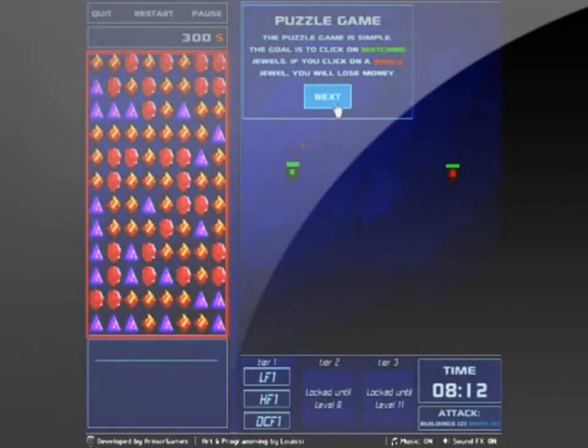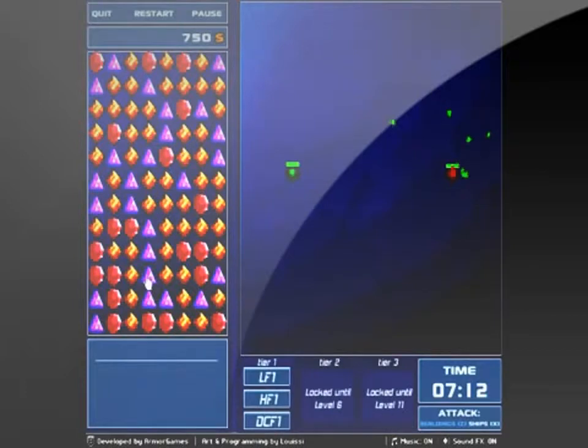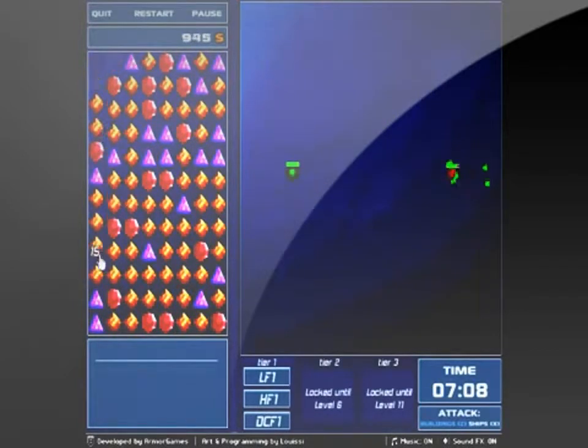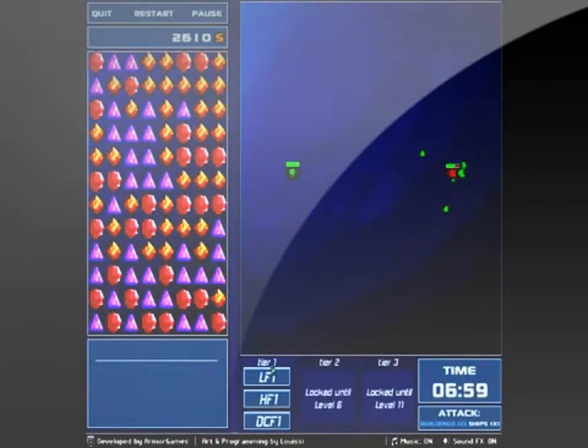The summary of this game is it's a strategy slash puzzle game where you have to destroy the enemy ships with your ships. But the only way to get ships is to solve a bejeweled type puzzle in the left hand side. So you really don't control the spaceships, you just control how many you send out.